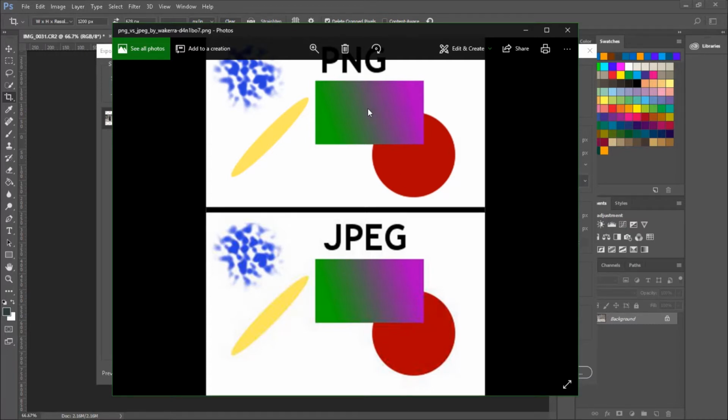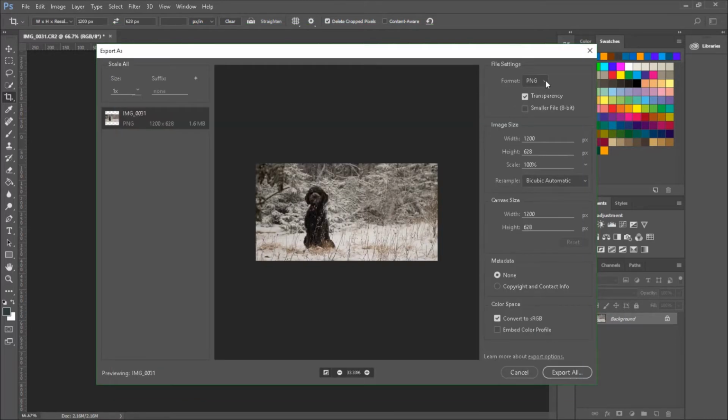So it's about choosing what kind of file size you can accept and which one looks better for your purposes. And of course, PNG has transparency and JPEG does not. So that's really what you have to consider when you make this choice right here. This is a photograph, and we don't need any transparency information, and there's no text. So let's go with JPEG.